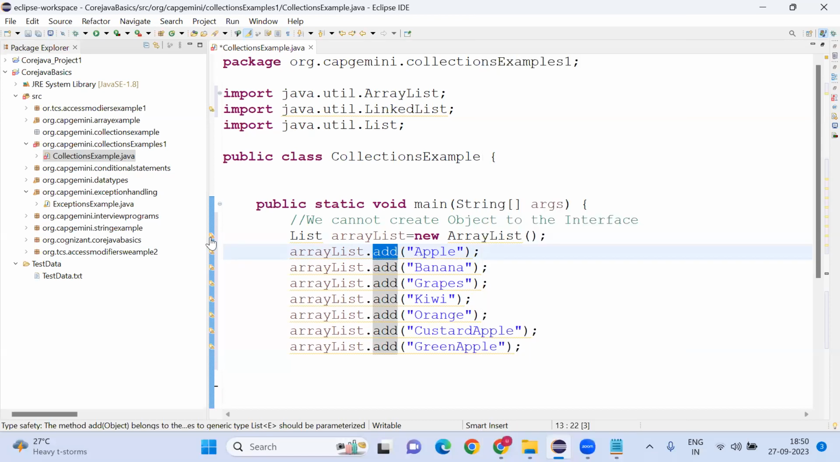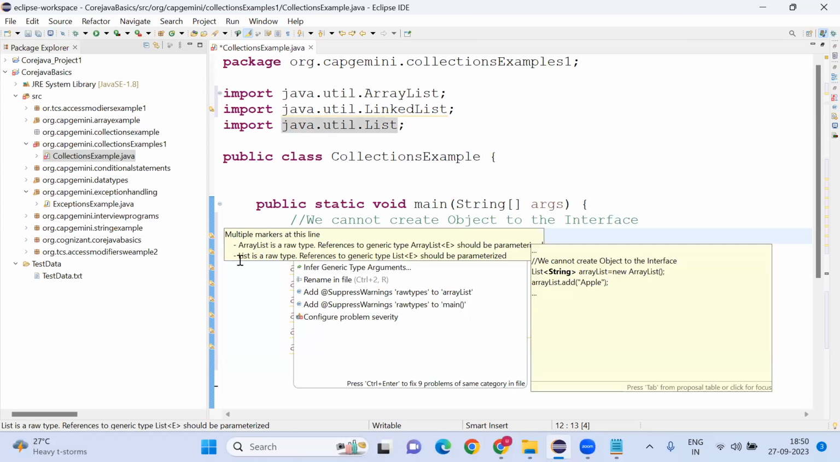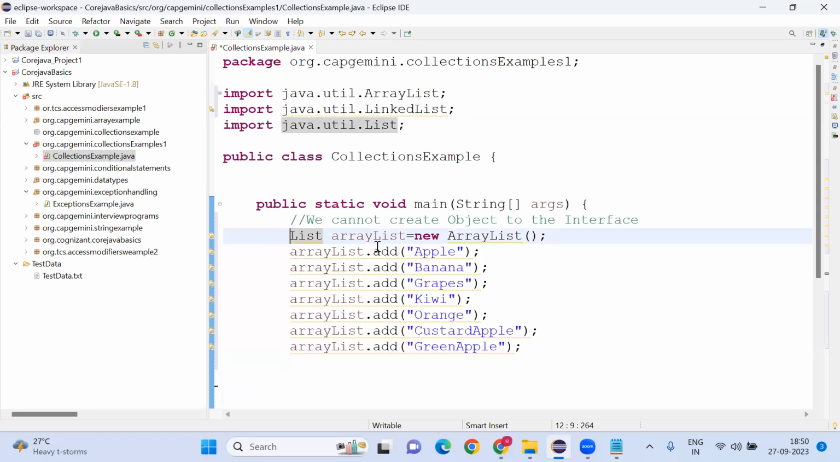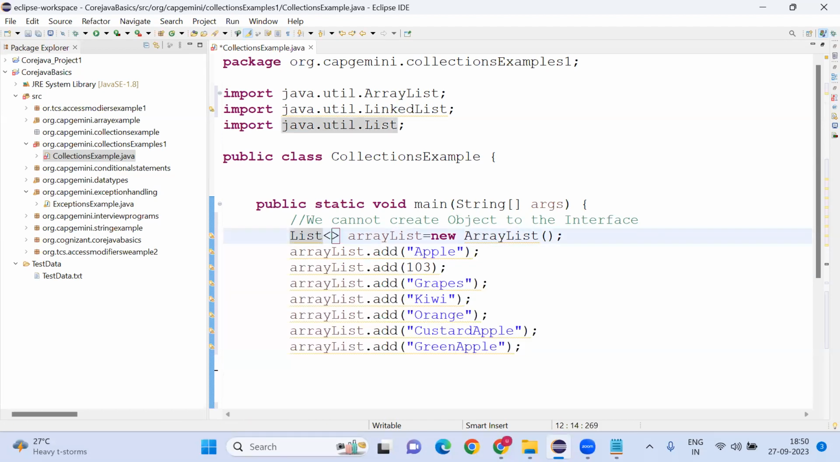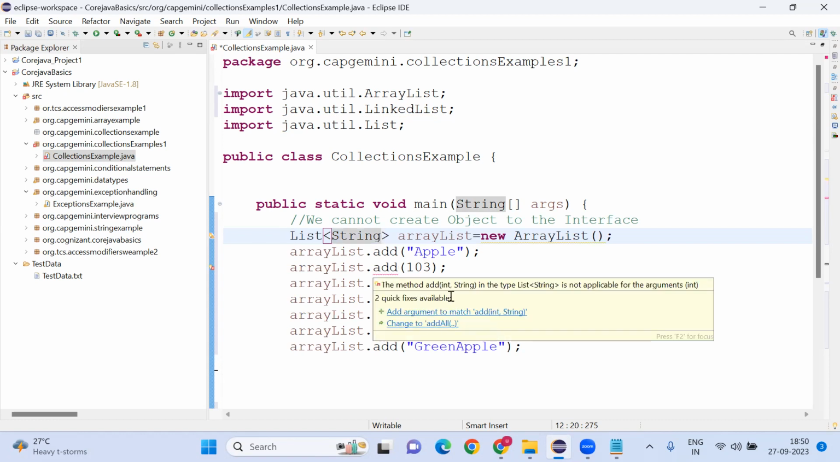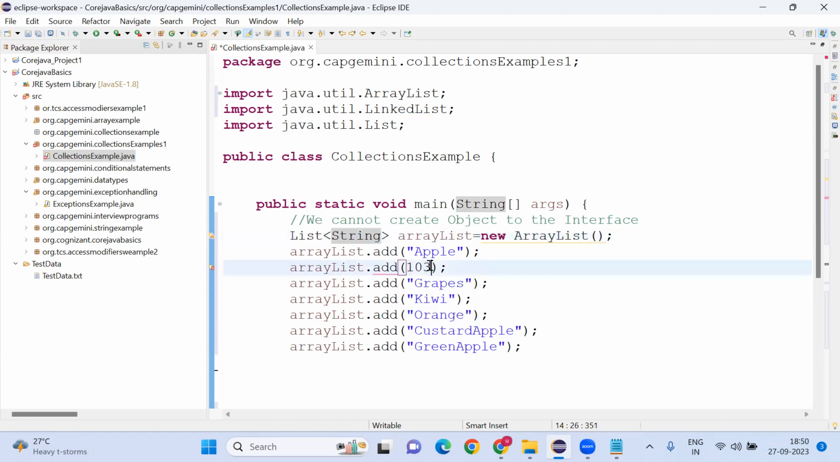Why is it showing some markers? Because we need to define generics. Now I am not going to define any generic, right? I can store n number of any data, either string or numeric value. See, there is no exception because I did not define the generics. Whenever you are adding a generic, here I can add only string. Then you cannot add numeric values.